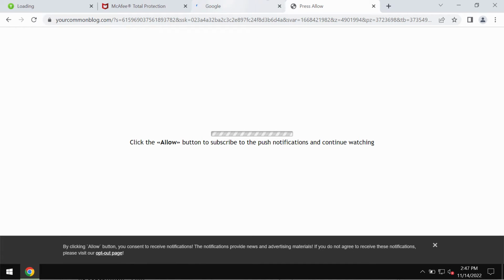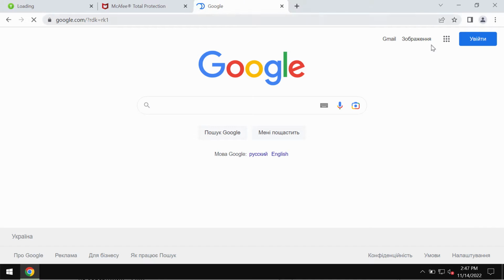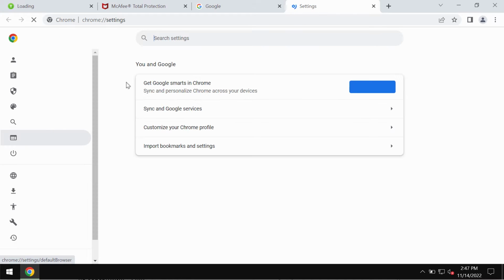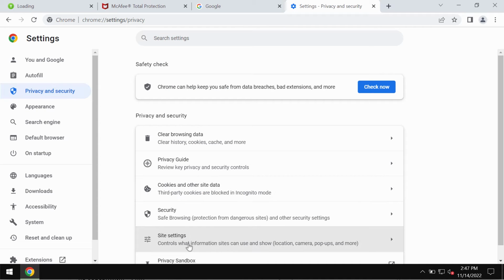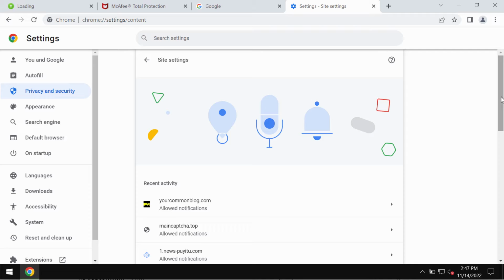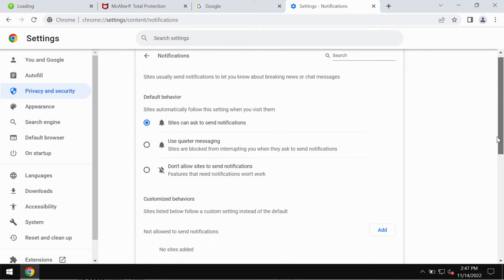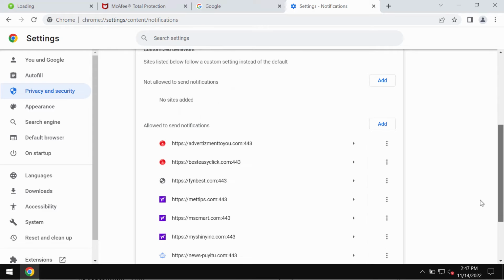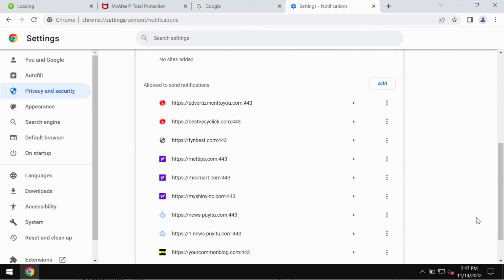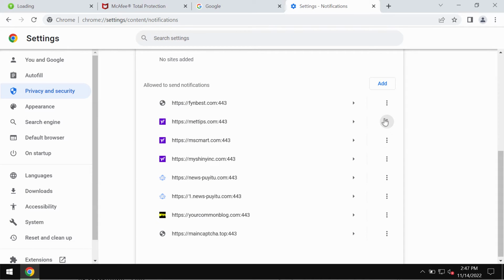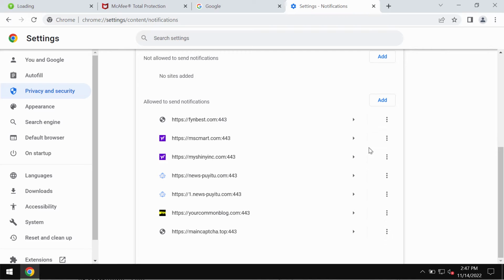So if the allow button was mistakenly clicked, make sure you fix your browser by accessing the menu, settings, then you need to choose privacy and security, site settings, and in permissions choose notifications. Pay attention to the websites allowed to display notifications. If you find any malicious sites here on the list, make sure you get rid of them completely.